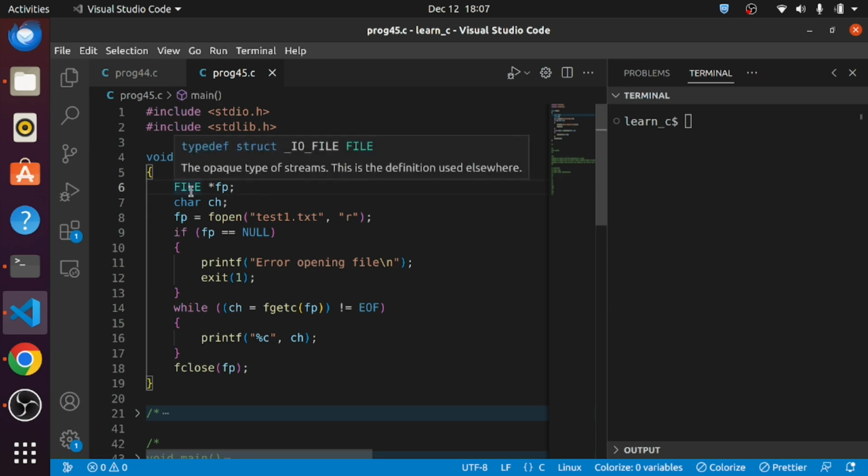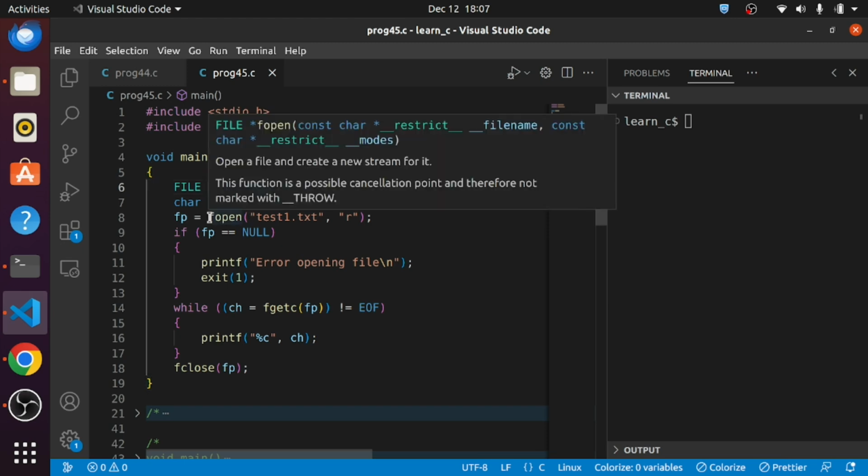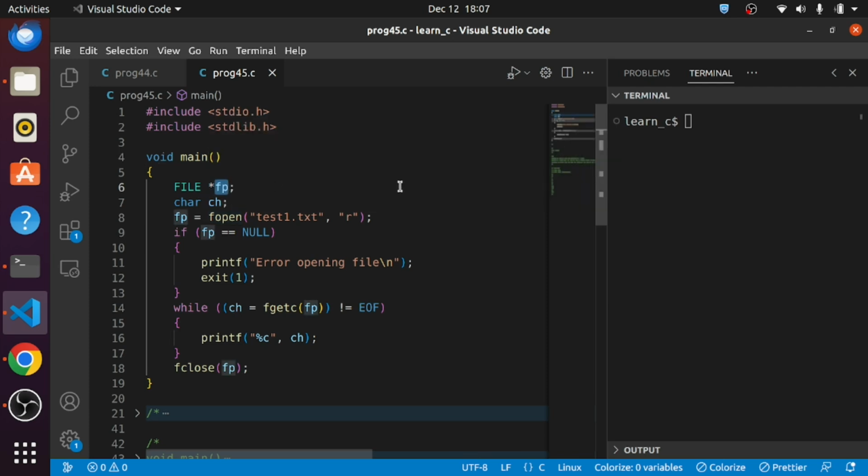FILE is a data type in C language. It needs a pointer. That means the memory where the file will be loaded, that memory address will be captured by this variable. That's why it is a pointer. So the file pointer fp will be the identifier in this program for that file. So we always need a file pointer. Now check this line. fopen is a function in C language which takes two parameters. One is the file name. So give me the file name which you want to read.